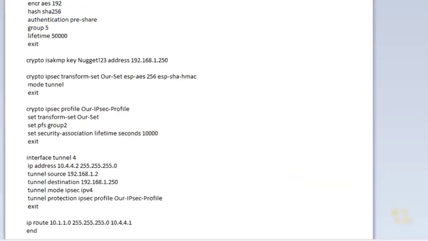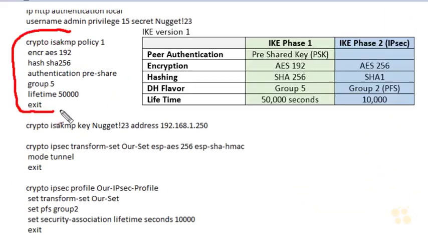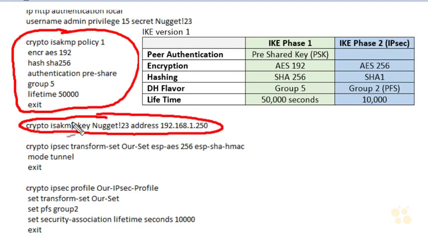All right, let's scroll down a little bit further. Here's the details for the IKE Phase 1 policy: the encryption, the hashing, the authentication, Diffie-Hellman, and the lifetime. Here's the pre-shared key that we're going to use to authenticate the peer during IKE Phase 1. And here's our transform set that's going to specify the properties for the IKE Phase 2 tunnel, including the fact that we want to use AES 256 and SHA-1.